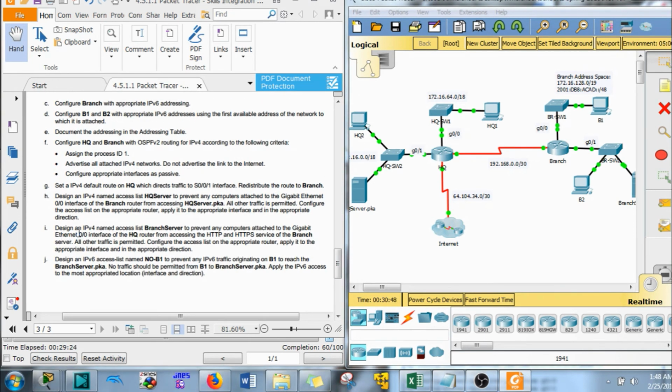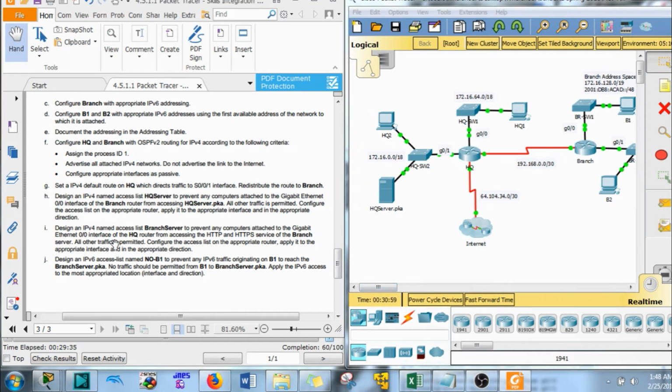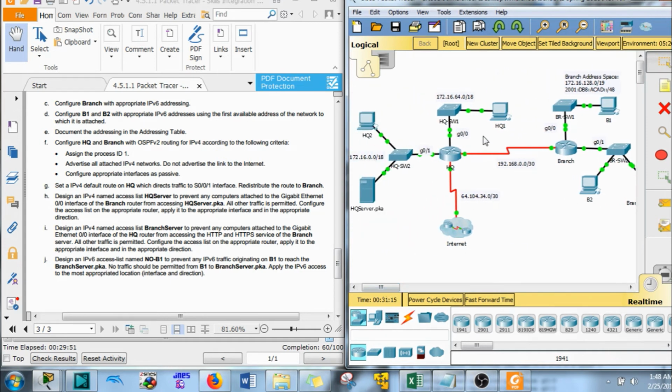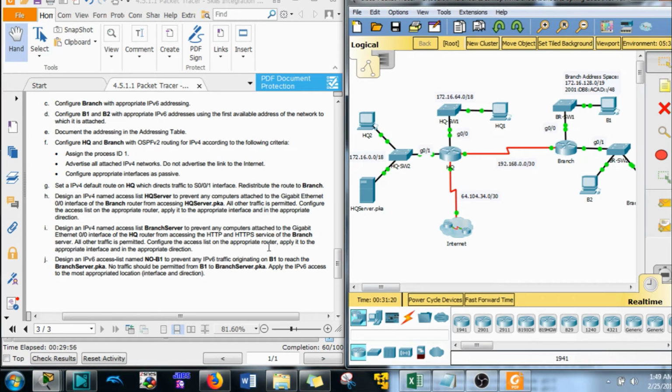Next, access control list. Design an IPv4 access control list named branch server to prevent any computers attached to the Gigabit Ethernet 00 interface of HQ, right here, from accessing the HTTP and HTTPS service of the branch server. That's over here, so we don't want it. So basically the same thing, we're just going to be doing it on this interface, and that's the only difference, right? That, and we'll be using some different commands. We're going to be using some port numbers on this one.